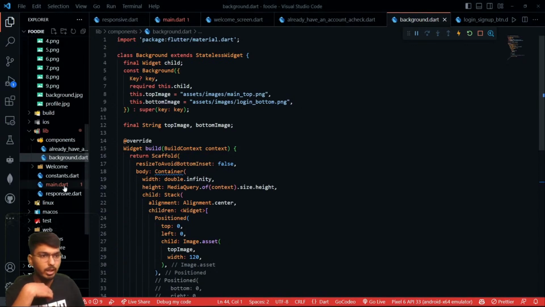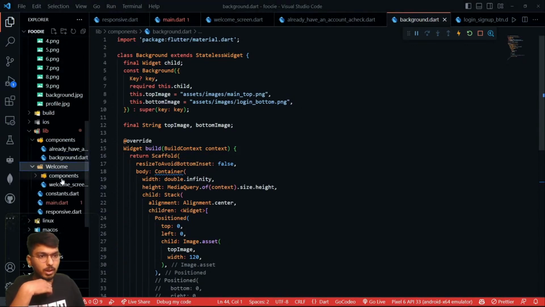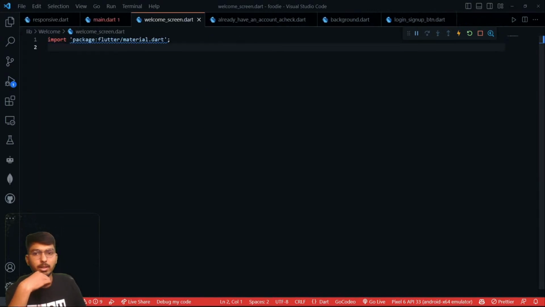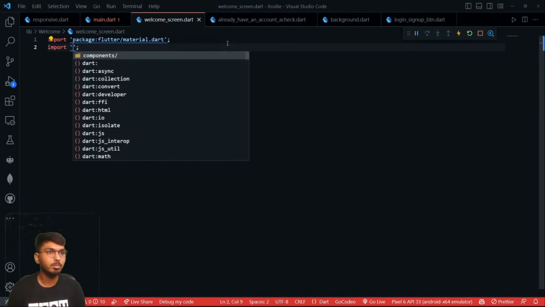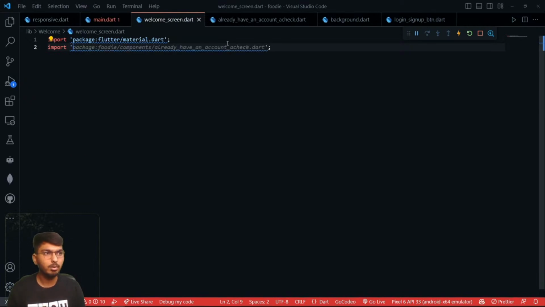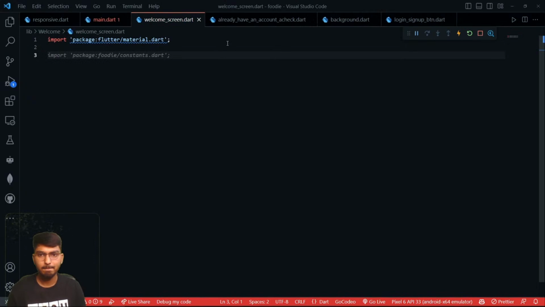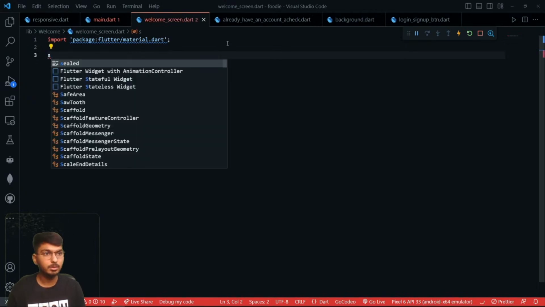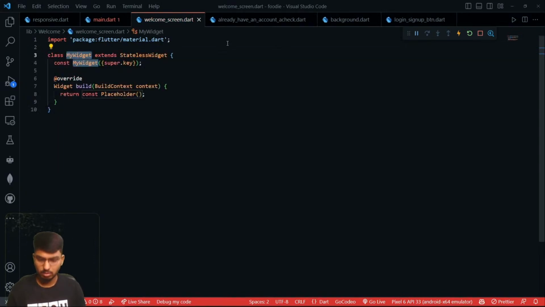Okay. And now let's quickly come back to this welcome page here in this welcome screen. And inside this welcome screen, we need a lot of things to import. So firstly, I'll import already have an account one. No, not in that one. Firstly, I'm going to write stateless widget, and it will be having this welcome screen over here.